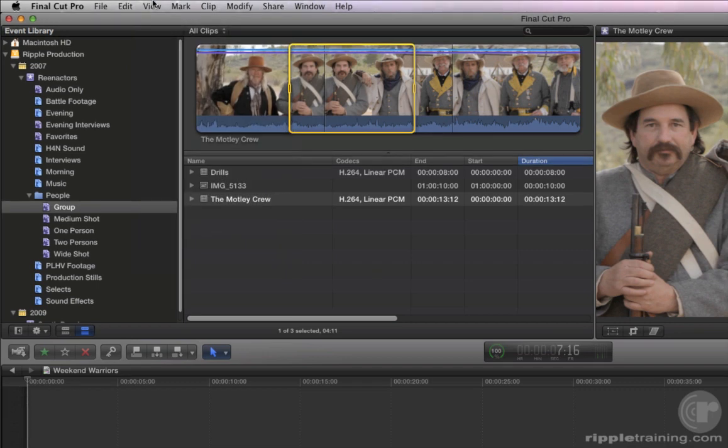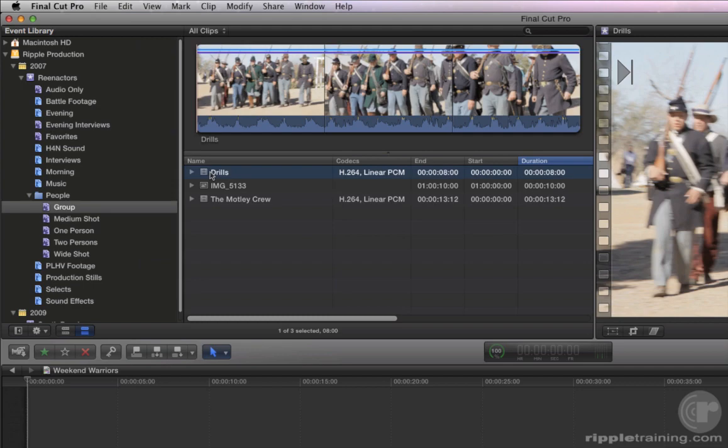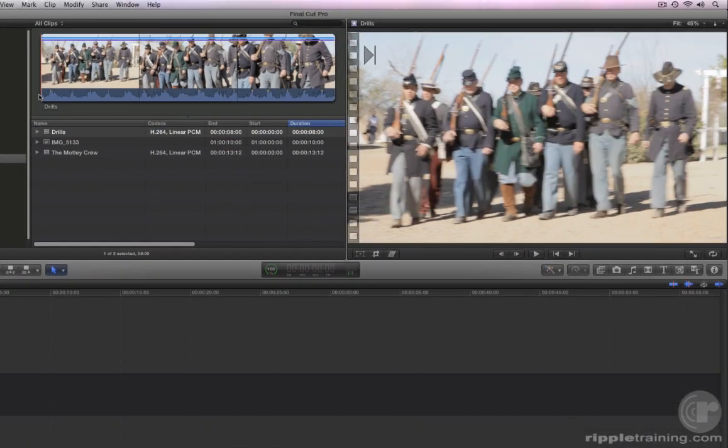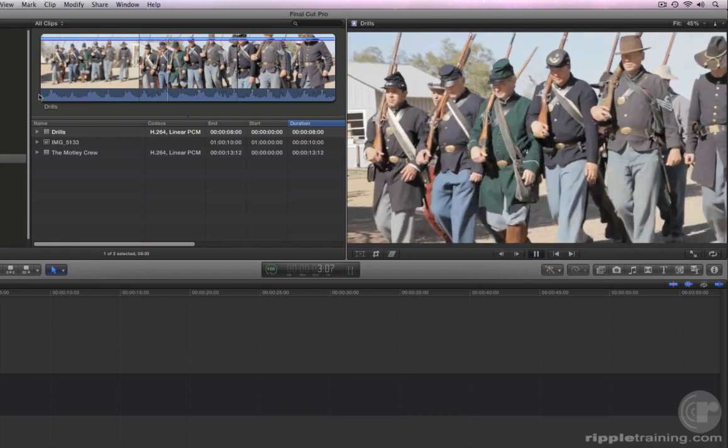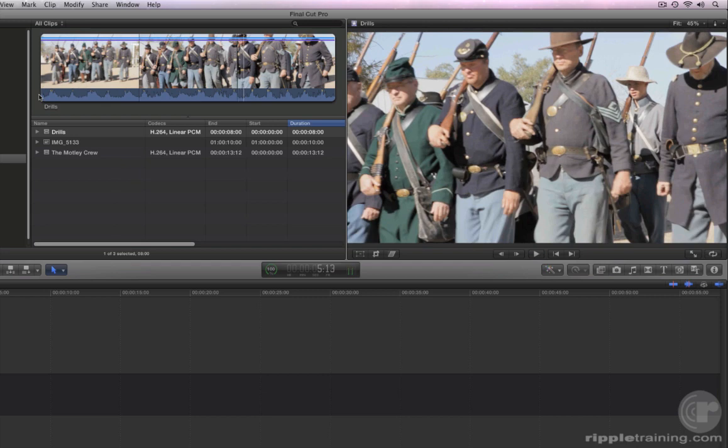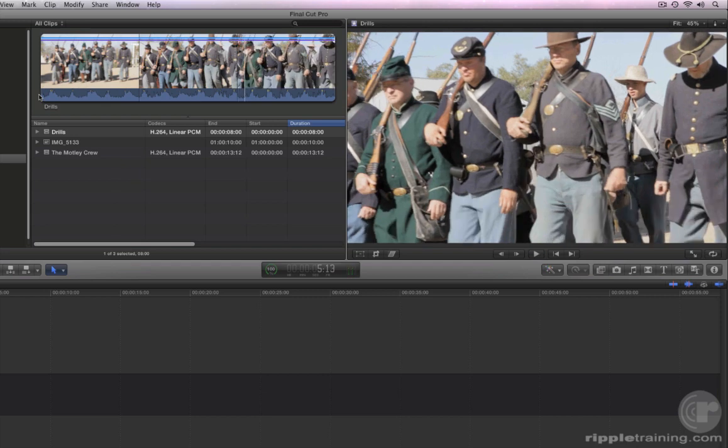In the event library, locate the Drills clip and select it. This clip is inside the Group Smart collection. Play a few seconds. We want to use a few seconds of this clip to establish the military nature of our trailer. We'll create a selection around the sergeant's marching cadence.